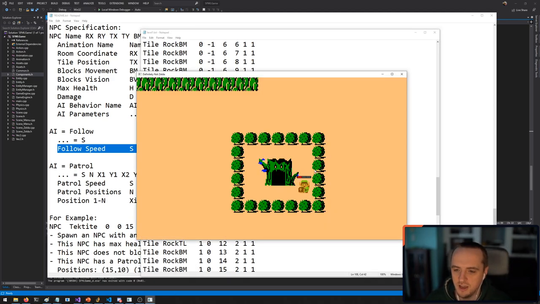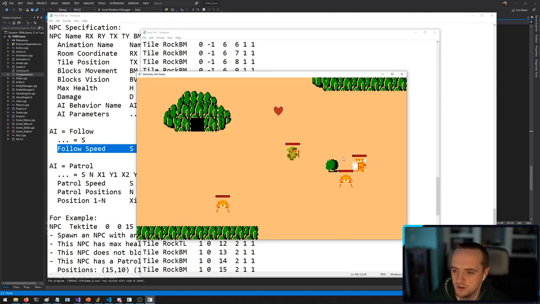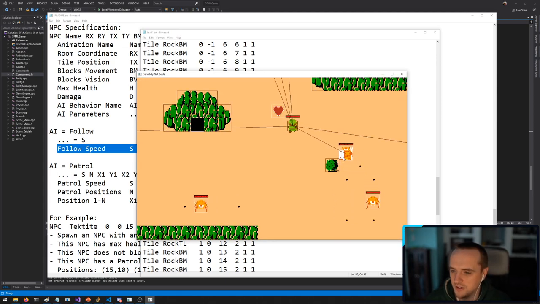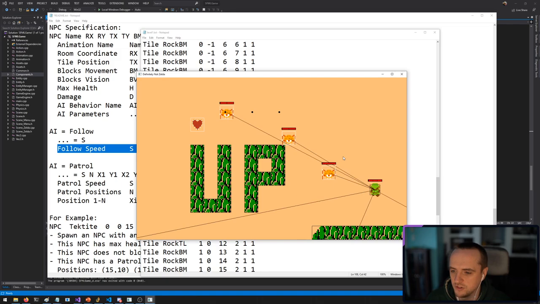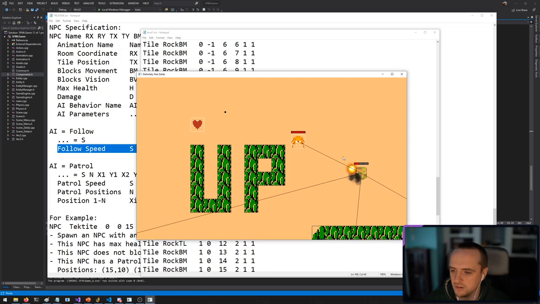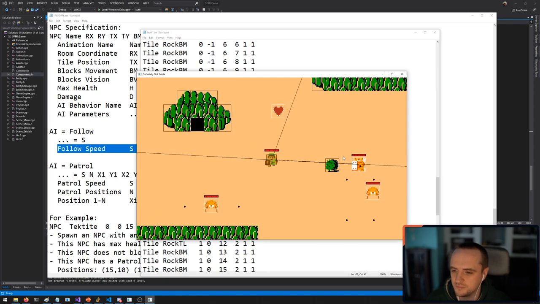If I go back to the game and show this behavior, the knight is following me at speed 1. It's quite slow, right? But if I go up here, these are following me 3 times as fast as the knight. Okay? Oh, and I died, so that's fine. Let me kill this guy. All right. So that's the follow.